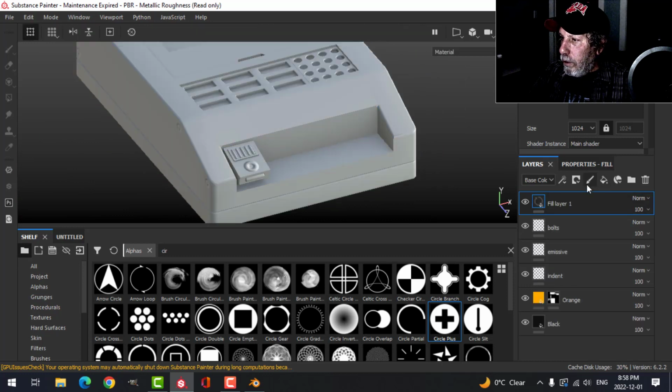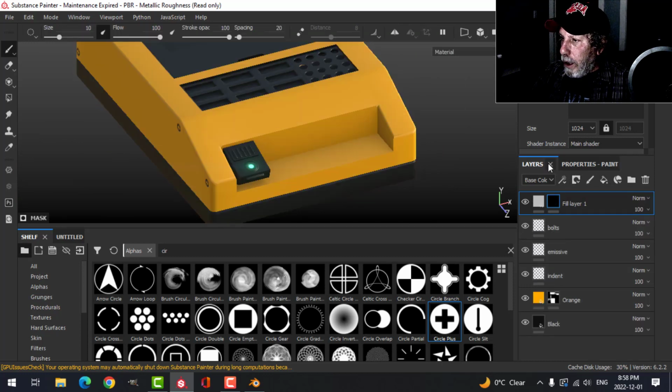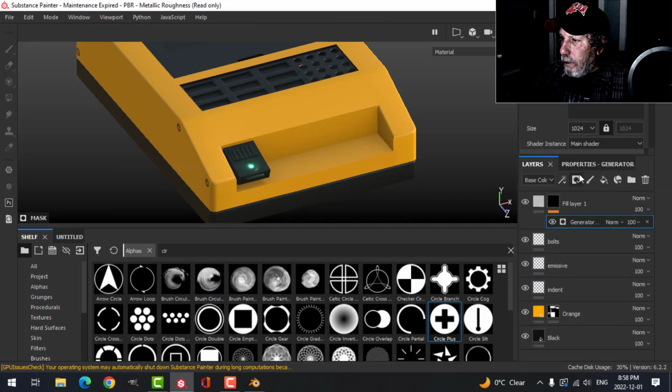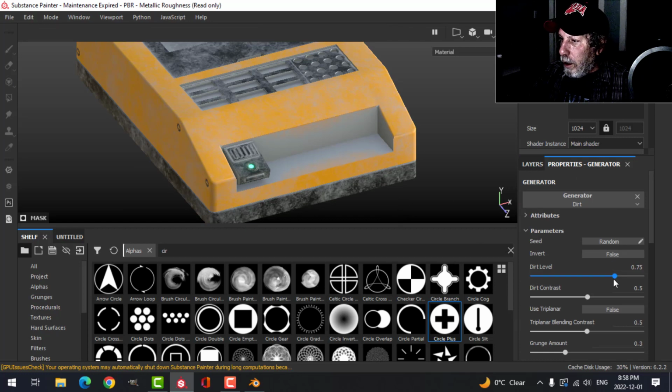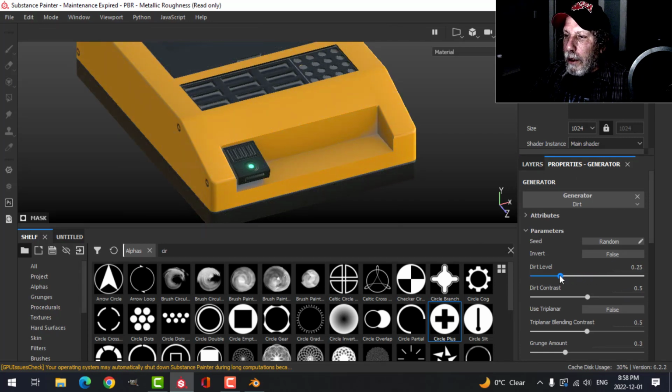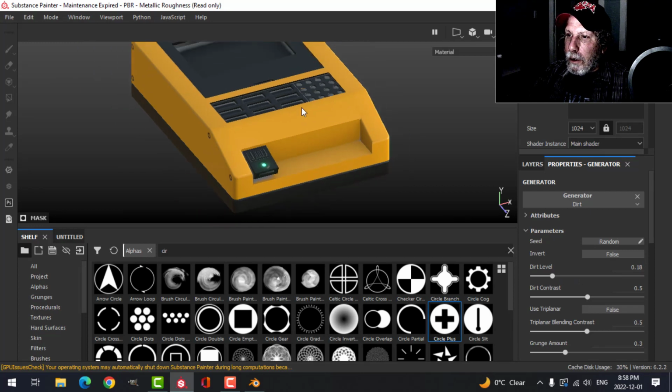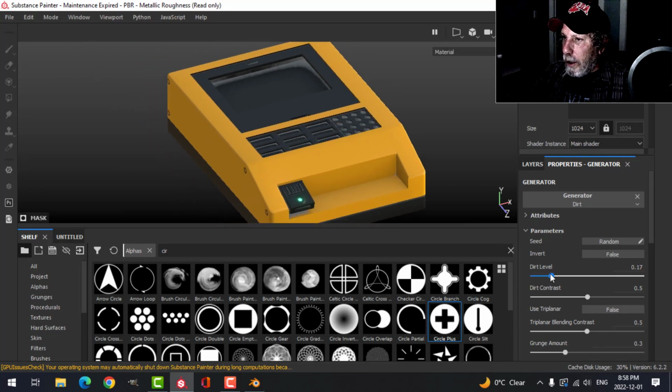So new fill layer, black mask. Maybe I'll try, let's see, new dirt's gonna go nuts. Let's see if I bring it way down. Sometimes I get just a little bit around the edges, a little bit on the button, and it looks okay.